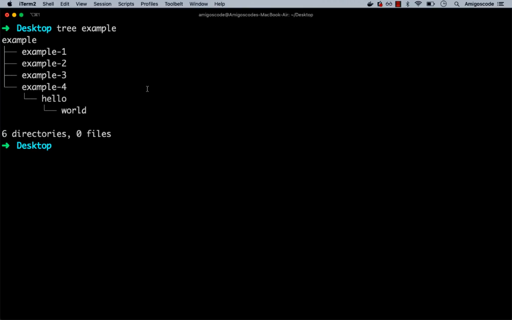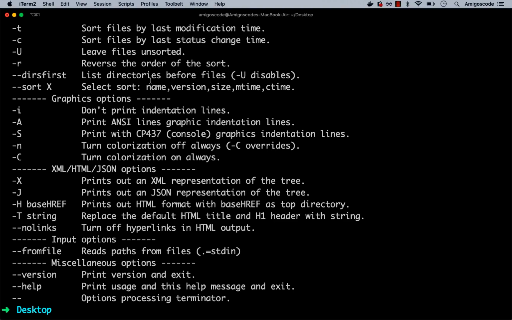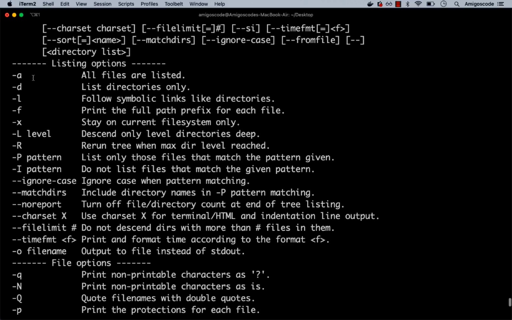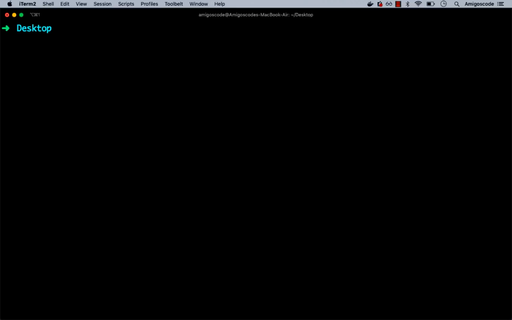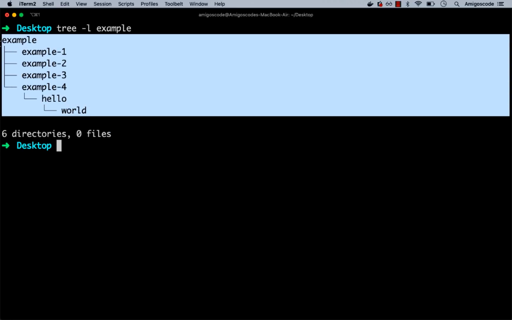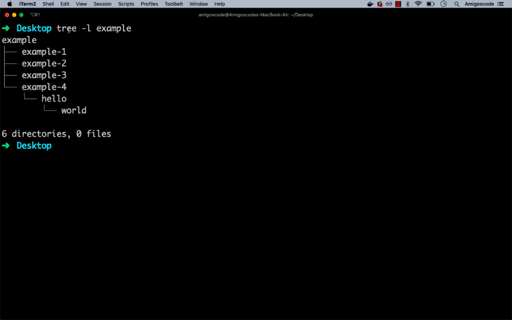I could also type tree --help, and you can see that I've got the list of all the available options, right? So right here, you can see -a, all files are listed, and -d, only directories. Let's try that. So Control L and then tree -d and then example, and there you go. Now we only have the directories, right? And in fact, we have 0 files. That's why you only see directories right here. So tree is a very useful command to simply see your folder structure.